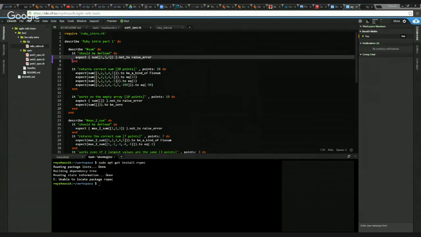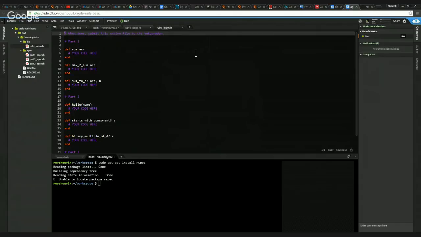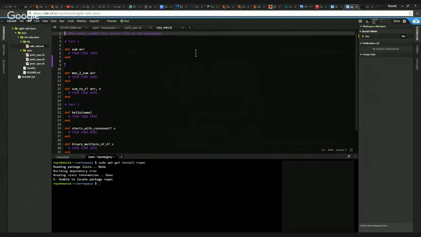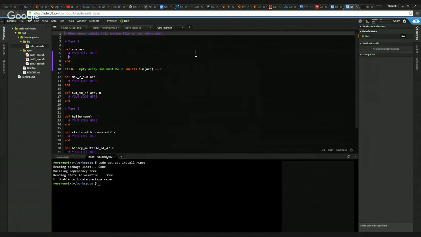Okay, so I think I'm in the Ruby intro file, and what they did was something like raise "empty array must be" unless it's equal to 0. Did that work? Try that.